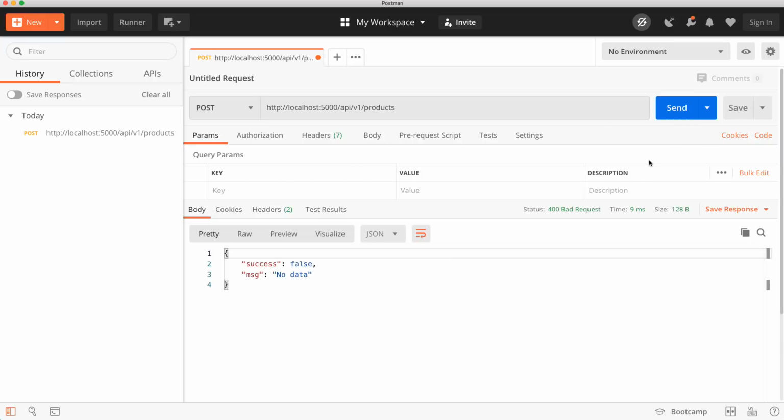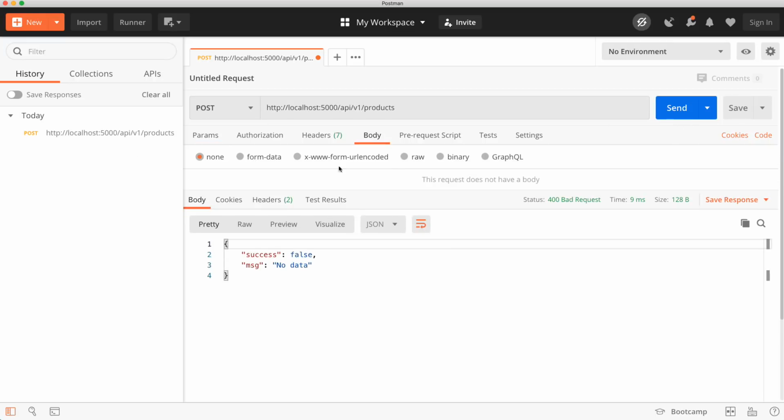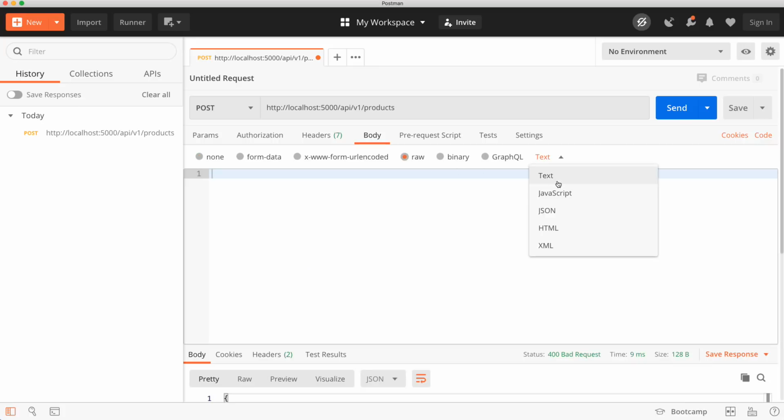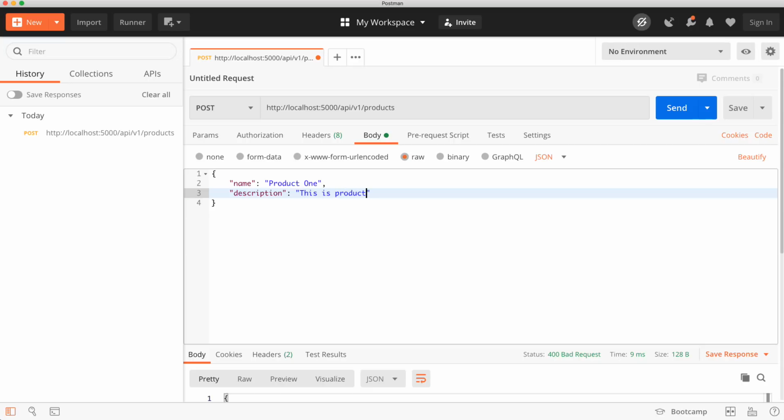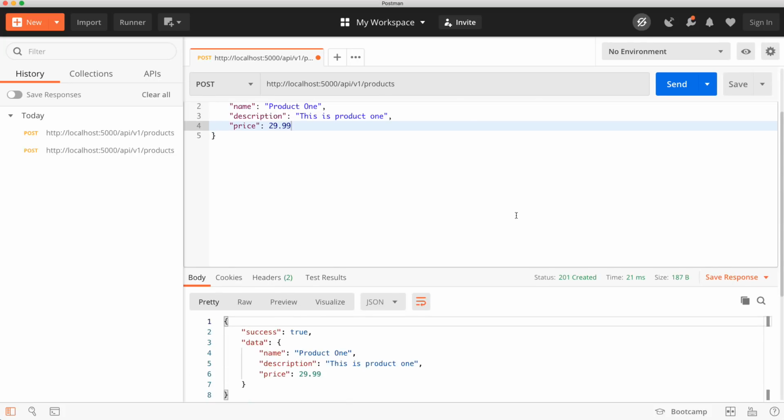And if we just send that with nothing, we should get false, no data. Let's go to body and then raw JSON, and we're going to go ahead and send a name, product name. Let's say product 1. Let's send a description. This is product 1, and then a price. Let's say $29.99. Let's send that, and we get back a 201 created response, and we get success true, and we get that product.